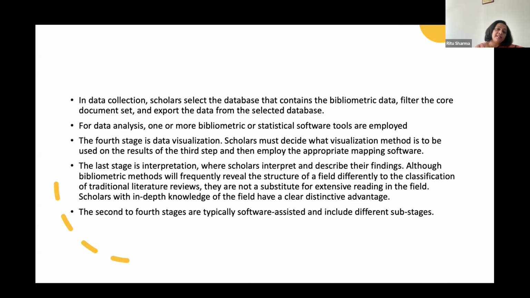You can then use it for data analysis. One or more bibliometric and statistical software tools can be employed. So there's no restriction that you only have to use these. You can do the analysis the way you want. We use these software tools because they are very easy and scientifically proven, and we do not have to indulge too much in it, and they give results very quickly, but there is no restriction that only these could be used. You can use any.